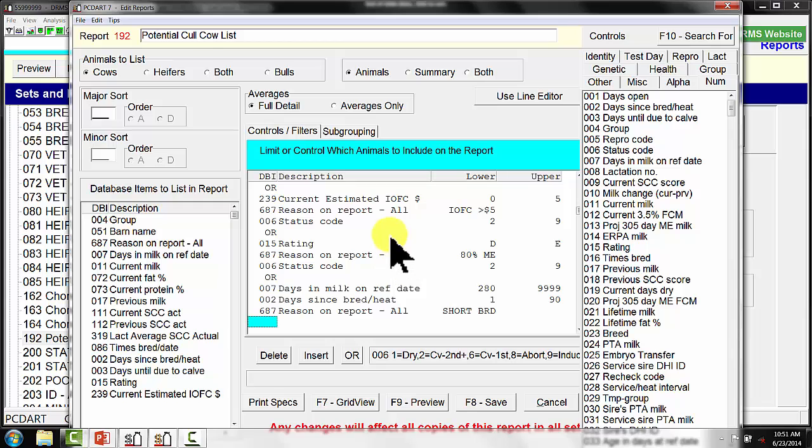Once I have decided what the controls and filters are for this particular report, I need to put some database items in. We're looking at group, barn name, reason on the report, all. That 687 is a database item that looks at any one of the reasons, any one of the filters that those cows would appear on the report.